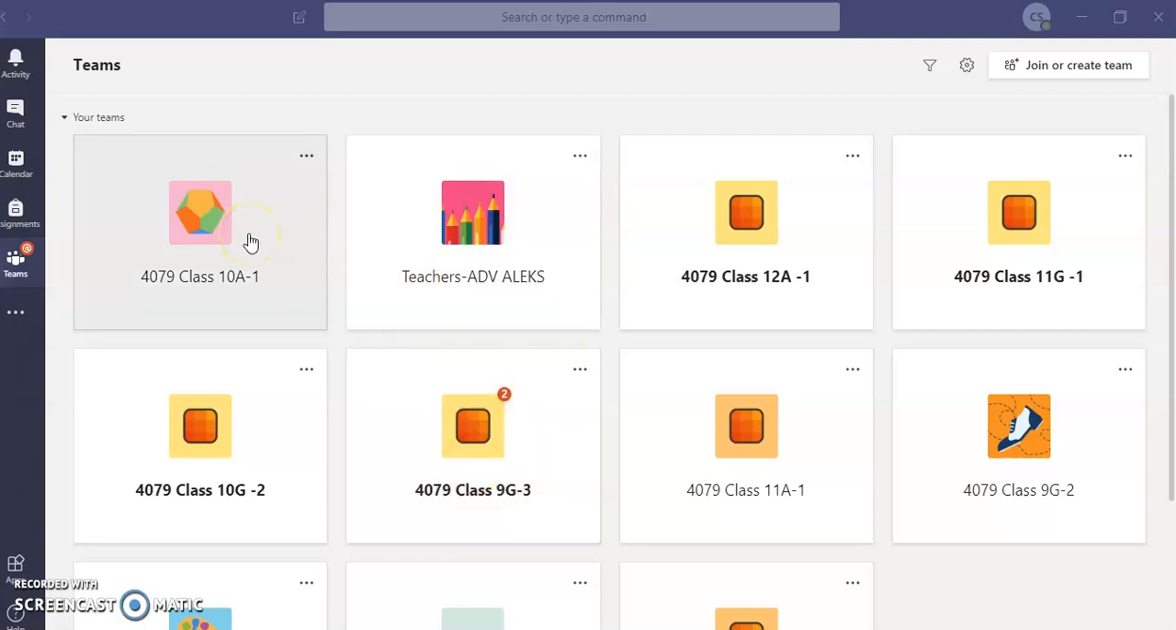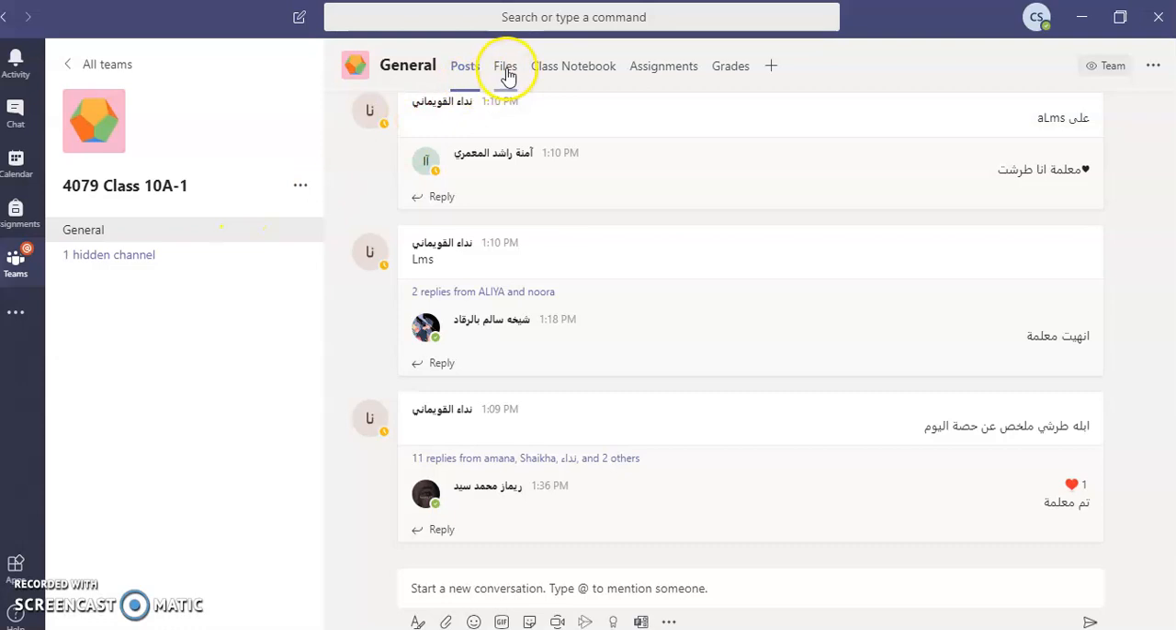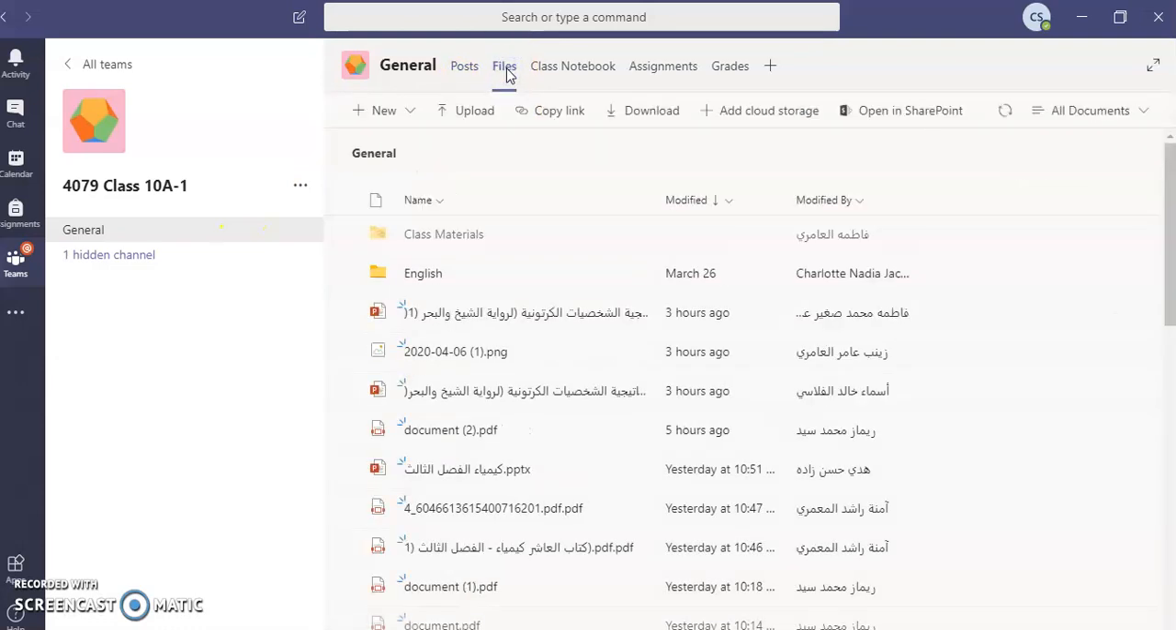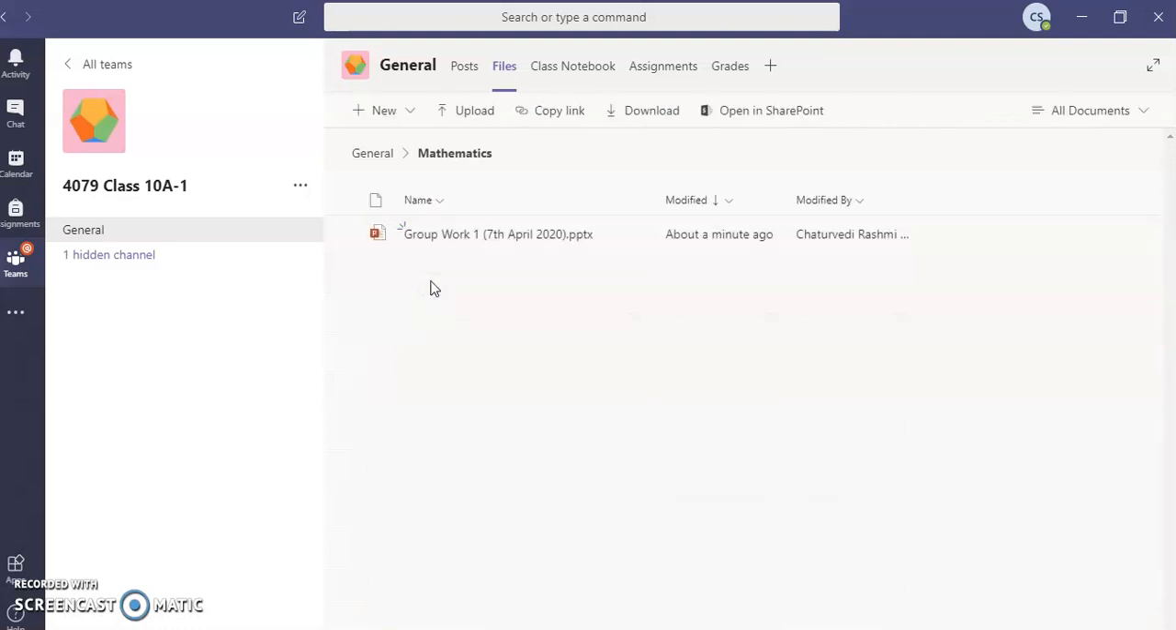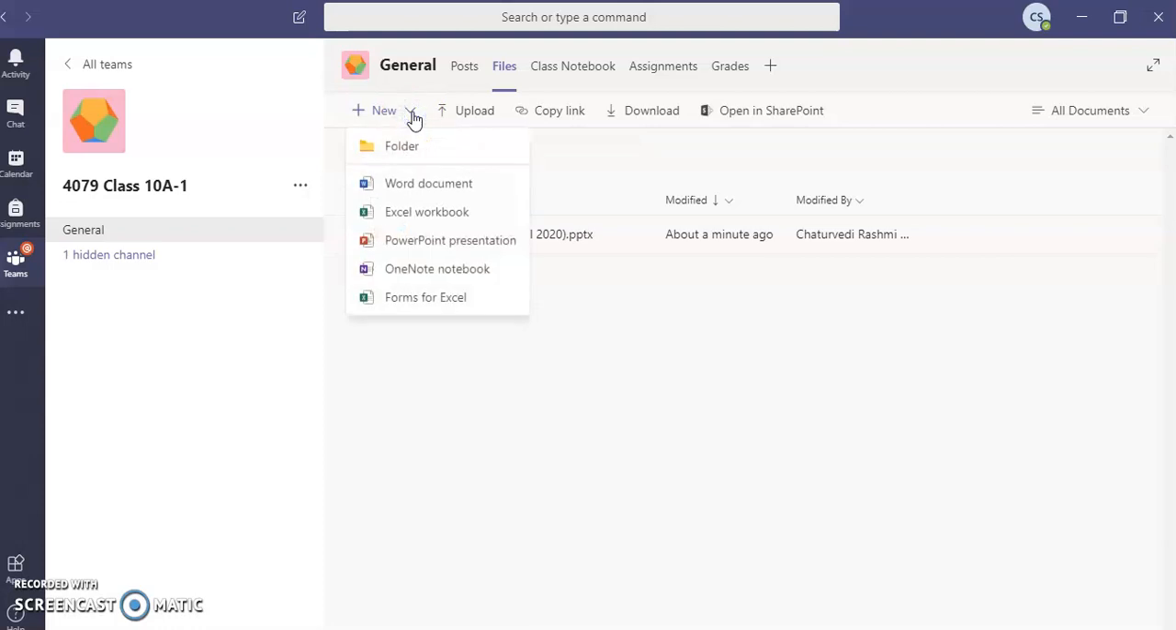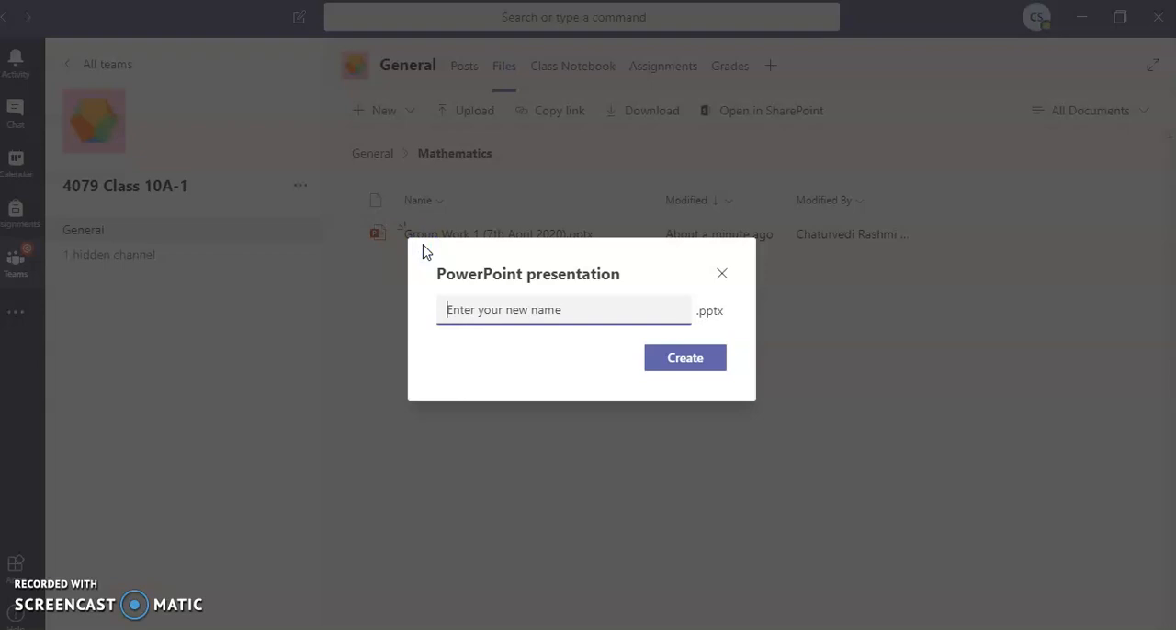This strategy can be used for group work in the class. Suppose I want to create the PowerPoint for class 10 advanced. So we'll go to our class and click on files, and then I'll go to the math folder here, and you can just click on new and create a PowerPoint presentation, and you can give it any name.